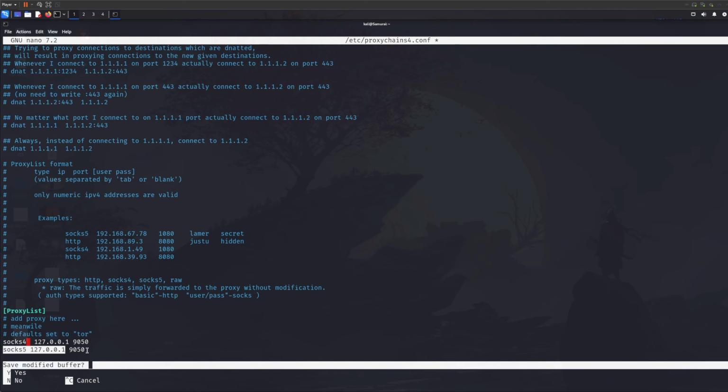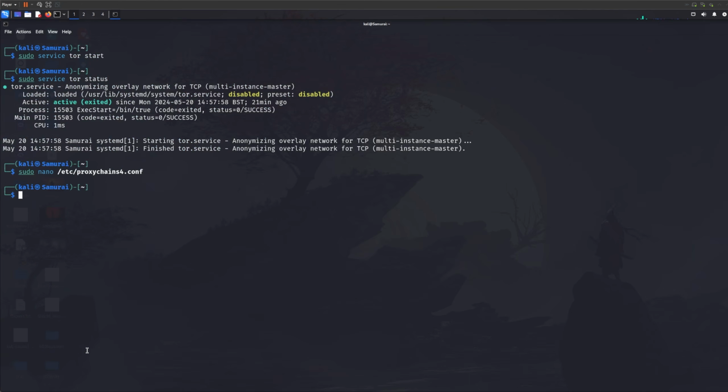Once you do this, all you need to do is press Ctrl X. For you, it says save modified buffer. I'm going to click no, because I don't want to change my file. I just showed it for you guys. Once you do this, you're basically set.